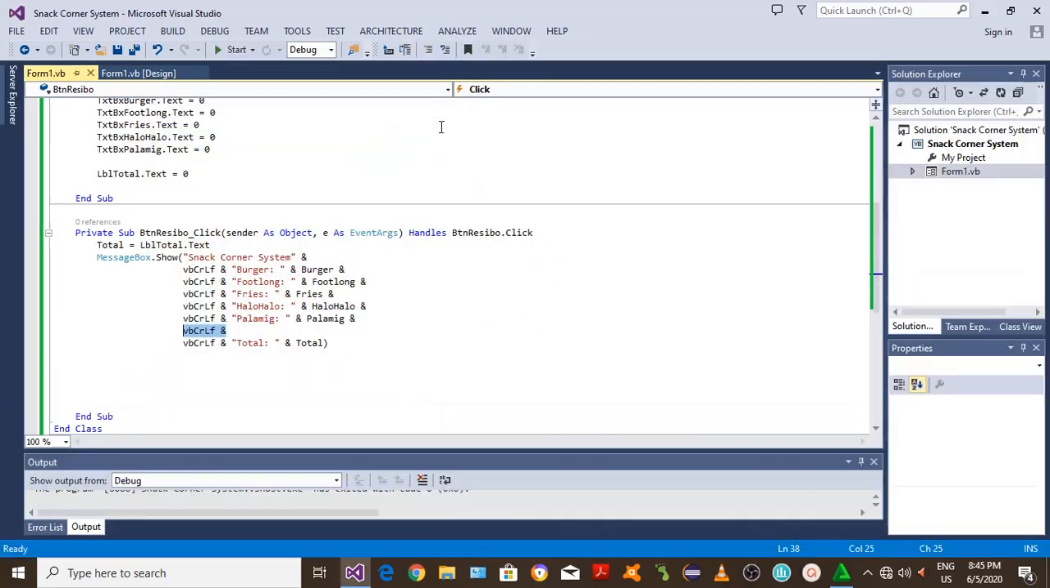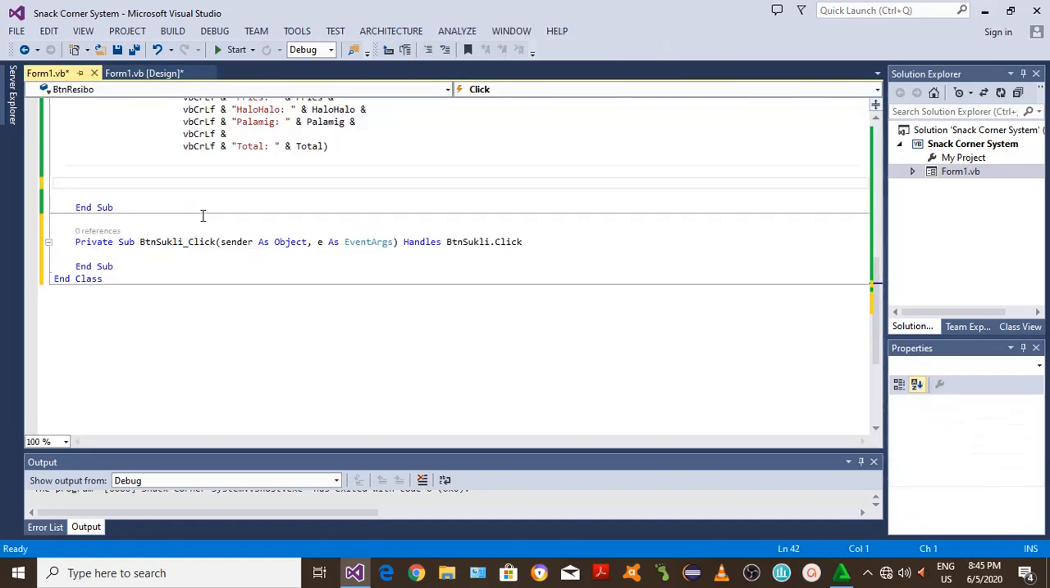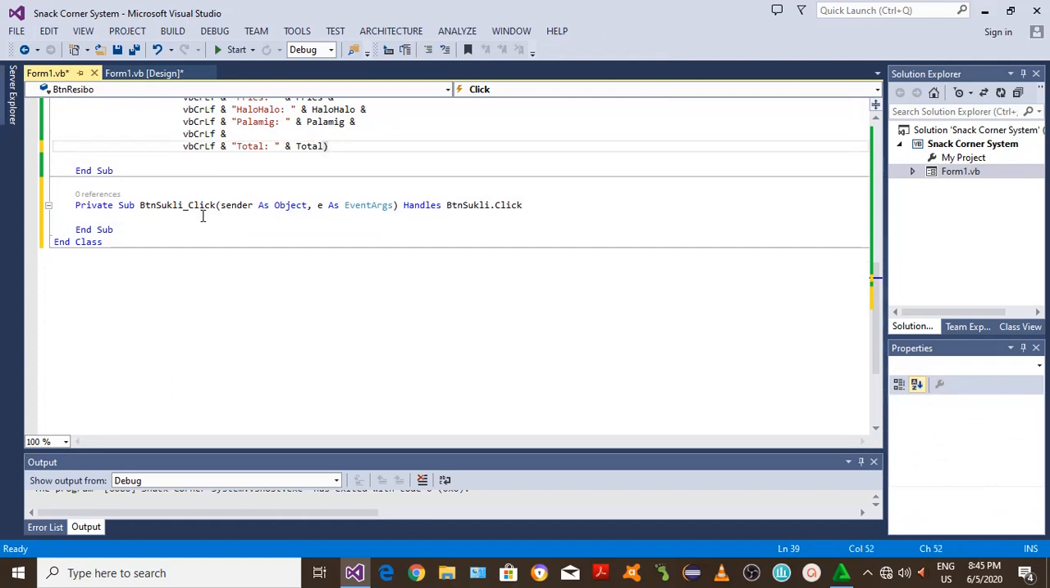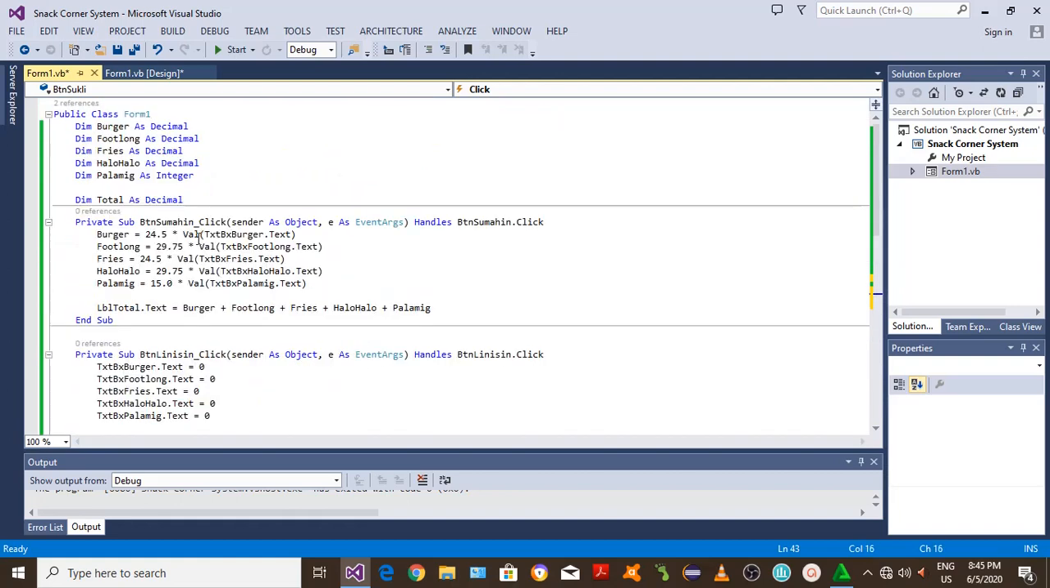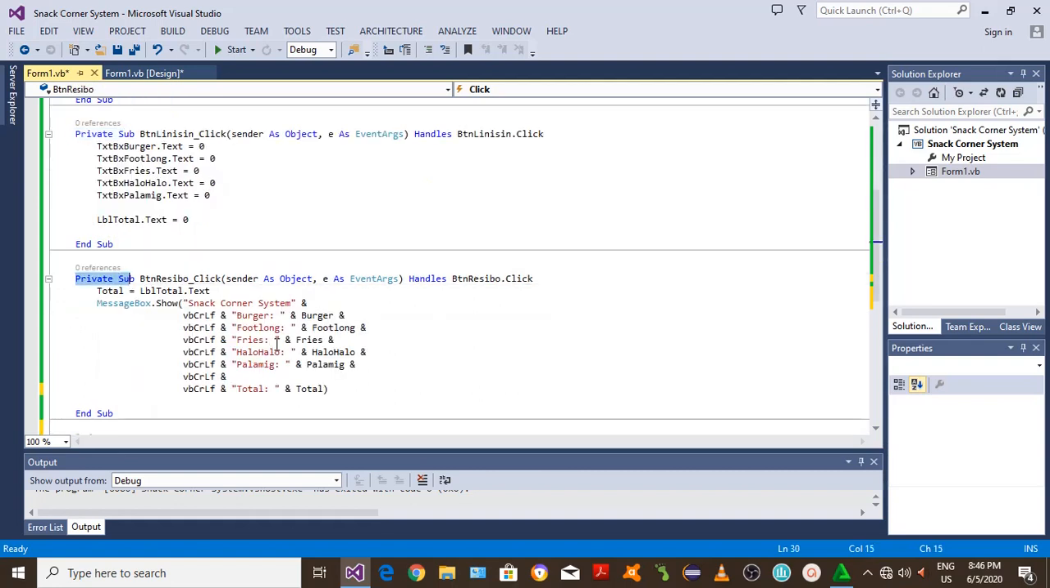na kanilang babayaran. So this time, okay, maglalagay ulit tayo dito ng panibagong method para sa sukli. So we have private sub btn sukli, that is the exact name of the button sukli. So dito ulit tayo maglalagay ng code. Katulad dito sa public class form, gumawa ako ng variable declaration wherein ginamit ko siya sa private sub button sumahin, private sub btn linisin, and then private sub btn resibo.